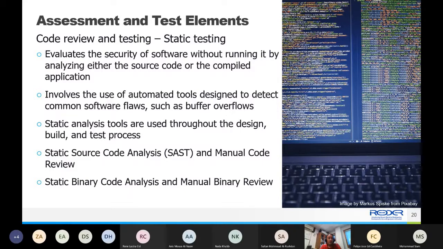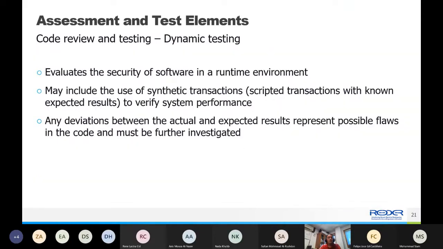We have, as I said, a lot of tools, and some examples of these tools are shown in the slides. That was static testing. Now we go with dynamic testing. Dynamic testing evaluates the code once it's running. Before, we just reviewed the source code. Right now, what do we do? Just run the code and see what happens.